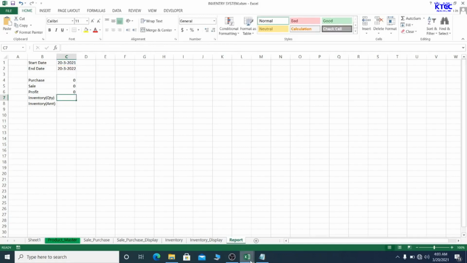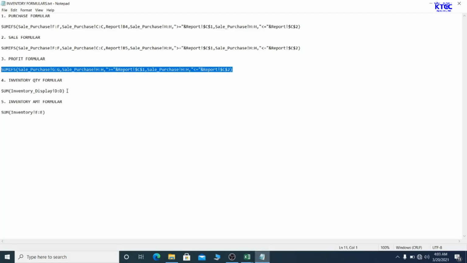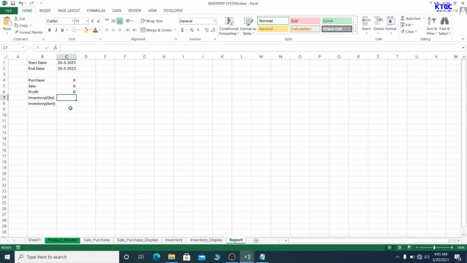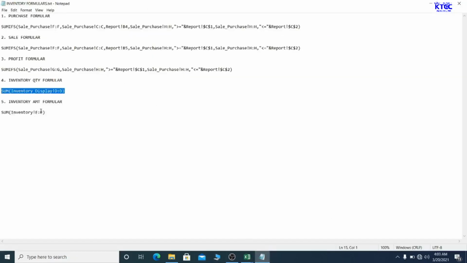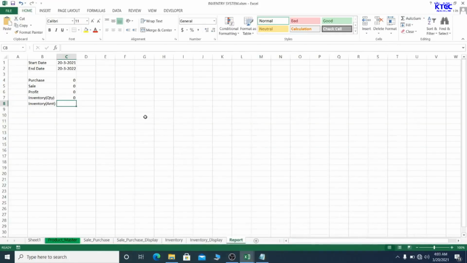Then we come to inventory quantity, Control C to copy, come into this, then equal to, then Control V to paste, then you press enter. Don't forget the equal sign, it is very important. And finally we have the inventory amount: Control C to copy. We can minimize this now, then equal to, and Control V to paste, then press enter. Then we are done with that. I think everything should be done, right?